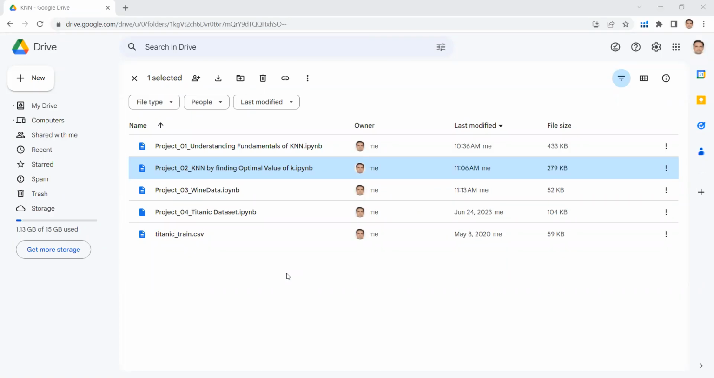So in this lecture, we are going to solve our project 3 on KNN classification. So here I am inside the folder of KNN. This is my project 3. Project 3 is on wine data. Basically, we are going to perform KNN classification on wine data in this project.